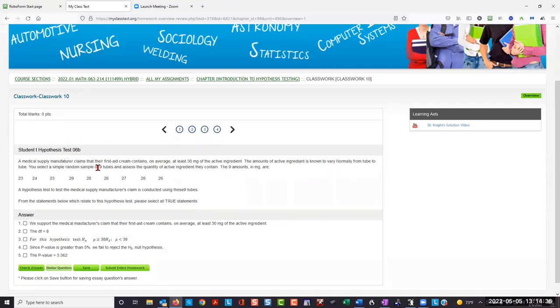Here we have a medical supply manufacturer who claims that their first aid cream has, on average, at least 30 milligrams of active ingredient. The amounts of active ingredient vary normally from tube to tube. You select a simple random sample of 9 tubes. Notice that's less than 30. You select a simple random sample and assess the quality of active ingredients they contain. And here they give us the 9 amounts. A hypothesis test is conducted using these 9 tubes in the sample. Which of the following statements are true or false?